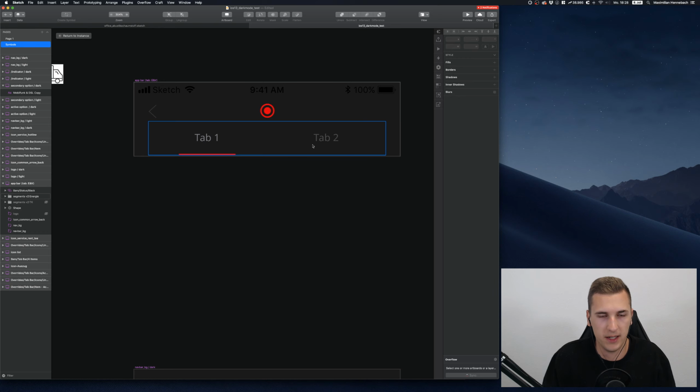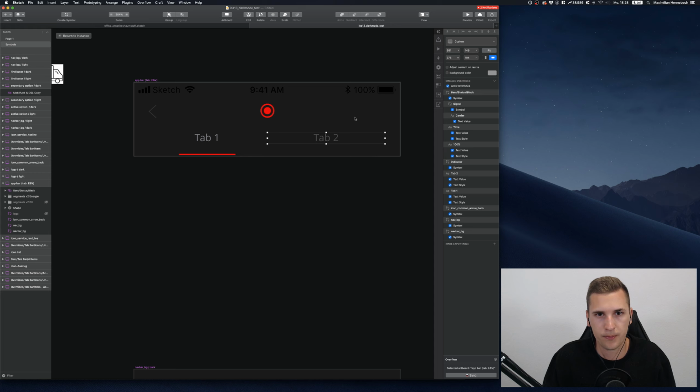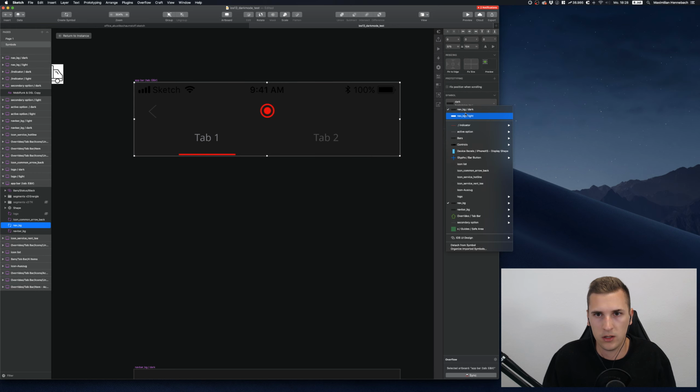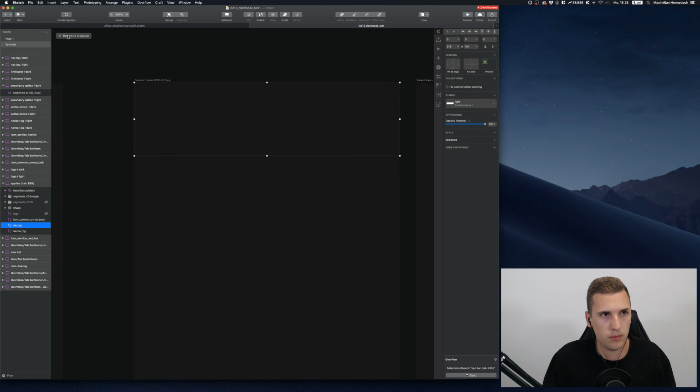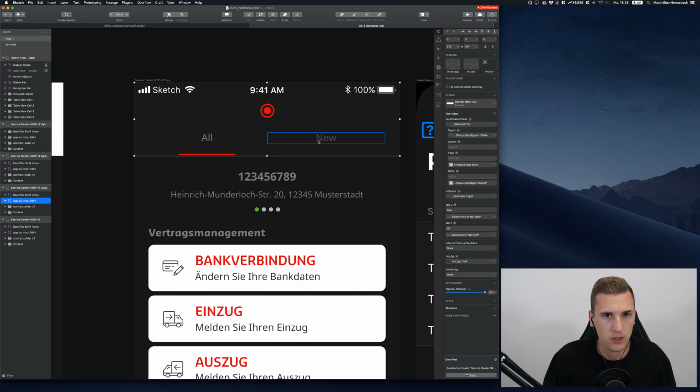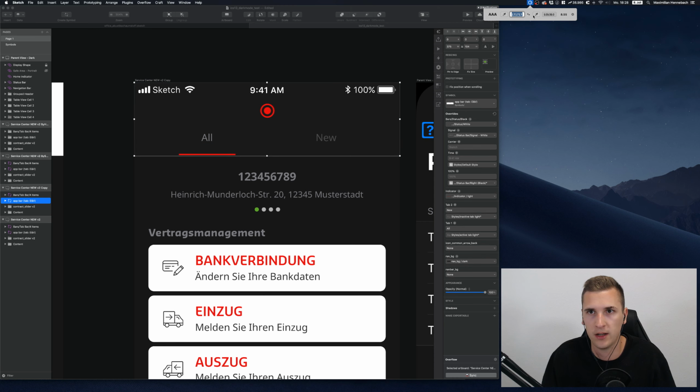Just cleaned the file a little bit. Okay, so we have tab 1, tab 2. Of course, we can also go and change our background color again. So now we have a little active tab that is quite contrasty. We can of course also check it out again with our tool.